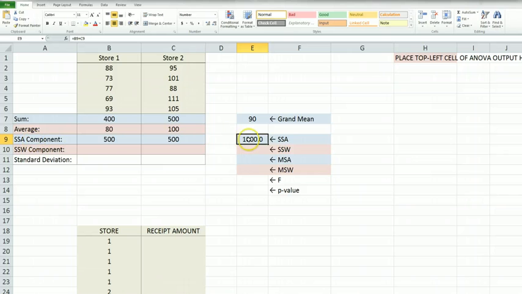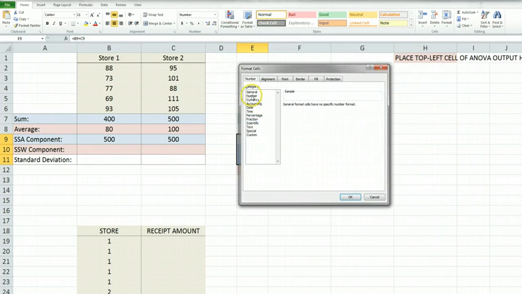SSA total is 1,000 units. Now, if we didn't want to work in 1 decimal point, I don't see any reason why not for these quantities to just make them pure numbers without any decimal points.